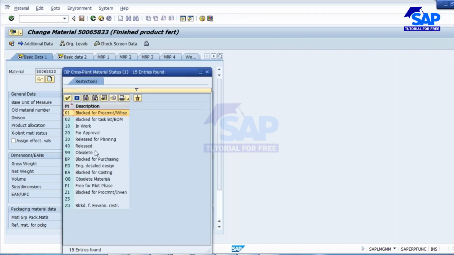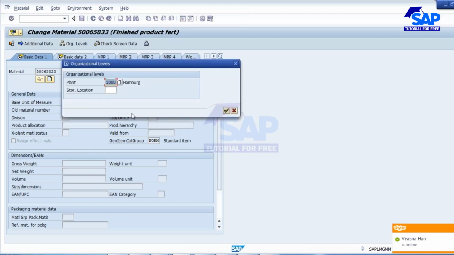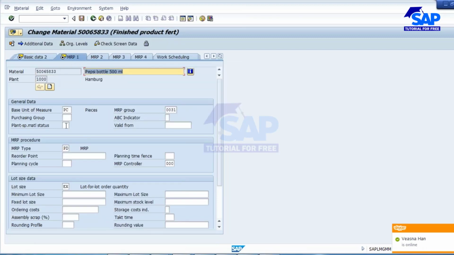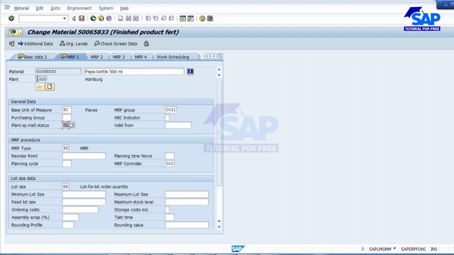Here, if you see, block code for procurement 01. So in the configuration, they will be making the setting here. So you can maintain it over here, 01. Now for all the plants, the procurement is blocked. This is the client level material status. Or if you want to maintain for a particular plant, you go to MRP 1 view, go to the plant, and here you can maintain plant specific material status. This status will be applicable only for this plant, not for the other plants. So that plant specific material status also you can maintain.